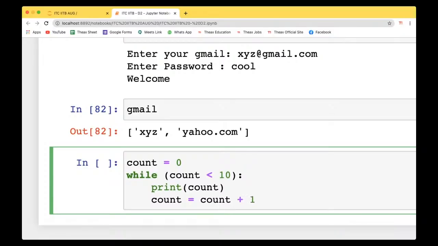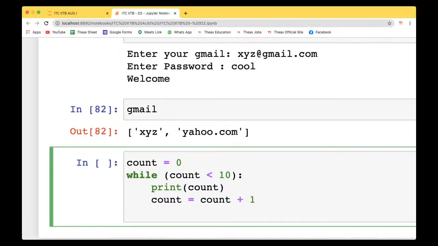So once 0, which is less than 10, gets printed, then it will be added up with this 1 and it will become 1. Similarly, it will go for 1, 2, 3, 4, 5. After this is done, we'll come out of the loop and print goodbye.